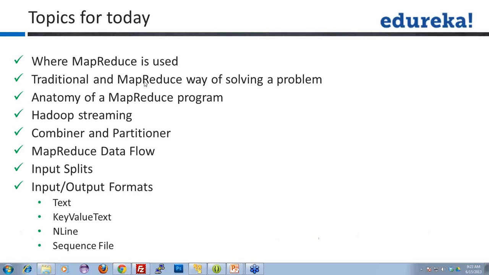Then we'll also look at what a combiner and a partitioner are. Don't need to worry too much about it right now. These are terms which you just need to remember: there is something called a combiner, and there's something called a partitioner. I will go into details on why and where it is used. We'll also show you the classes in Java where this is implemented.